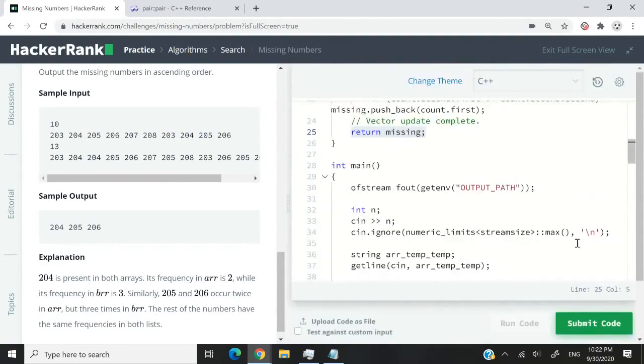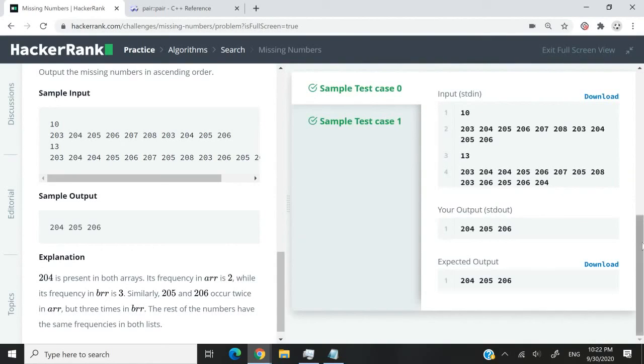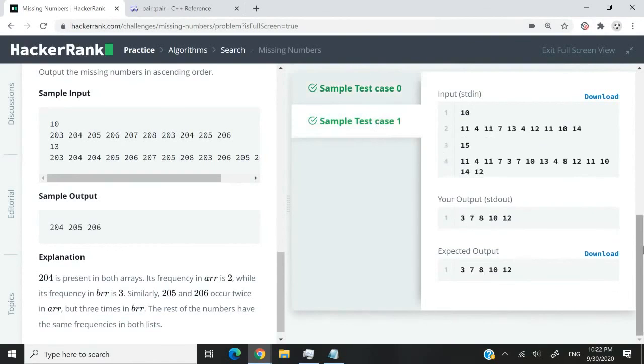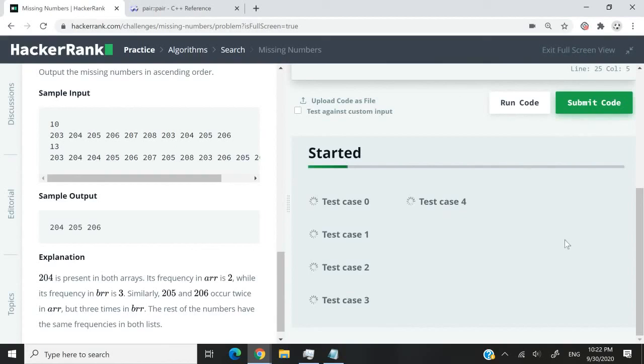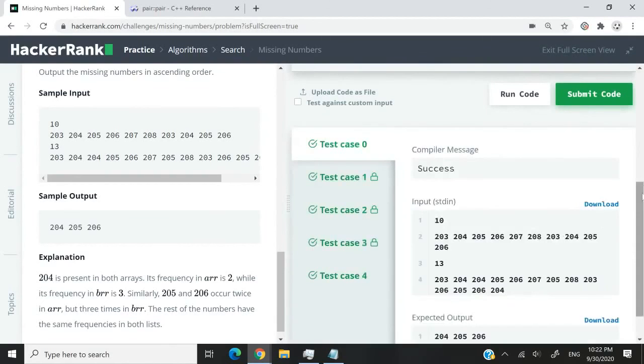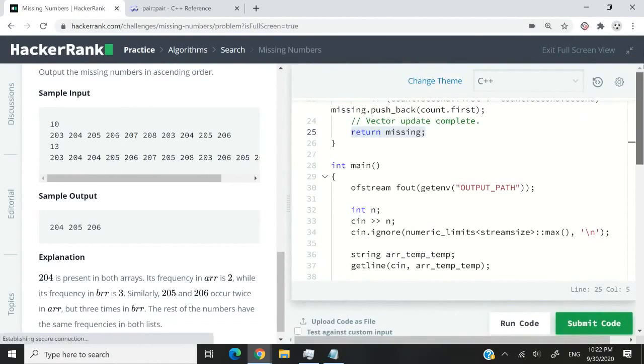Let's run this code now. And I think we should pass all the test cases if I did not make any mistake. And we just did sample test case 0 and sample test case 1. So now let's submit this code here. And we've also passed all the test cases. So that was my solution for Missing Numbers on HackerRank.